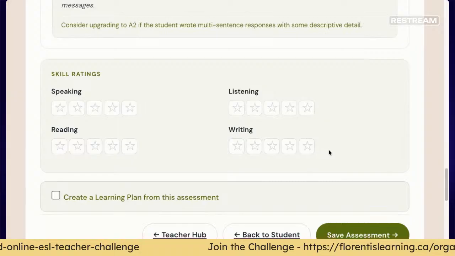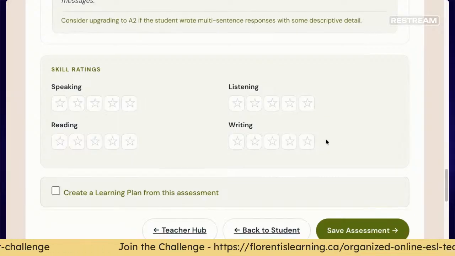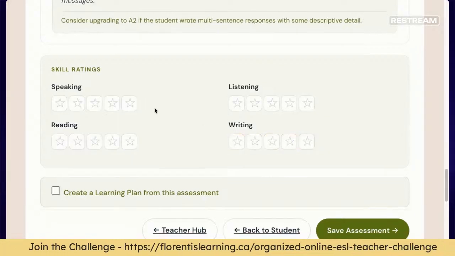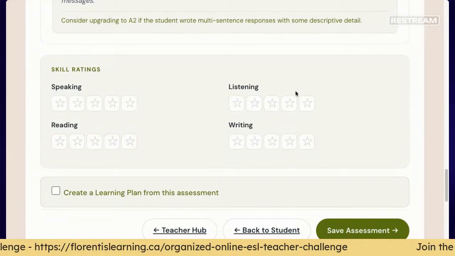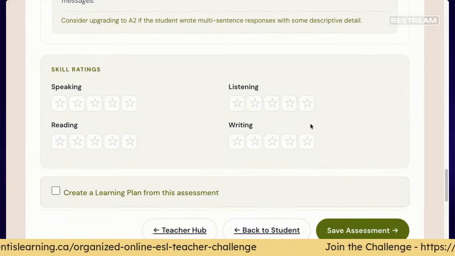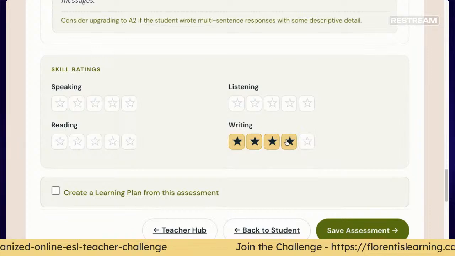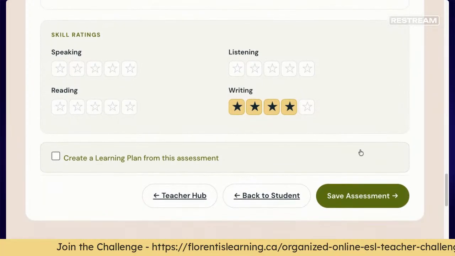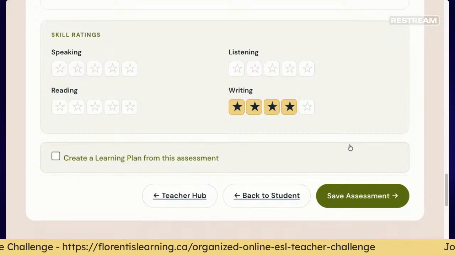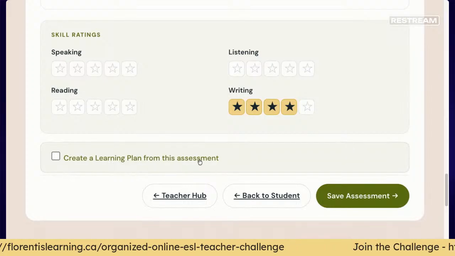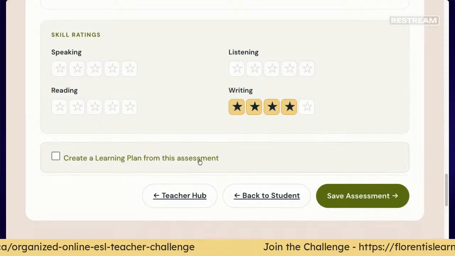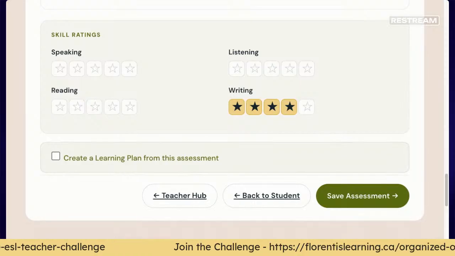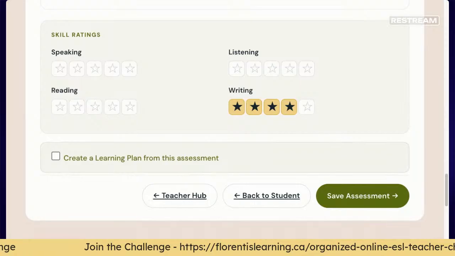Now, the other thing is that you can give some skill ratings. And in this case, I probably am not going to rate the speaking, the reading, or the listening, but I am going to rate the writing, and I'm going to give them maybe a 4 for their level. And this is one that you can use personally. You want to make sure you've got some consistency in how you use the stars, but the stars are on your progress notes and the stars are on all of your assessments and that sort of thing.